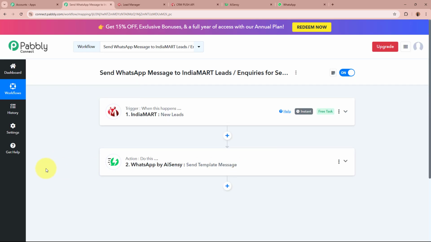So now to sum up what we have done till now: I am an owner of a semiconductor industries business, and over here I've selected my trigger application as IndiaMART and event as new leads. Whenever a new lead is generated for my business using IndiaMART from potential customers or clients, Pabbly Connect is automatically going to capture the response of that.